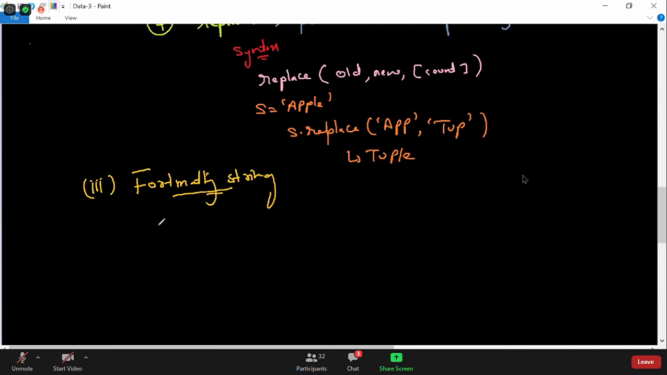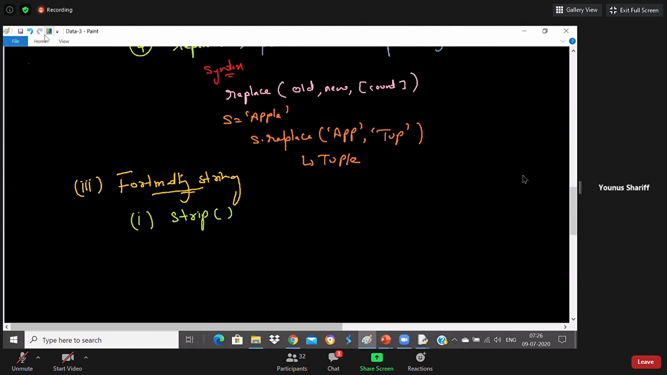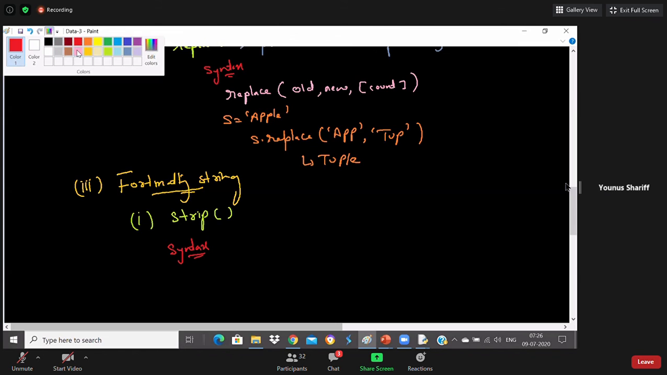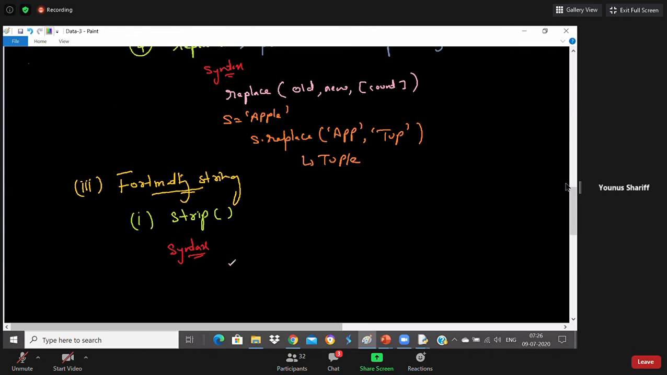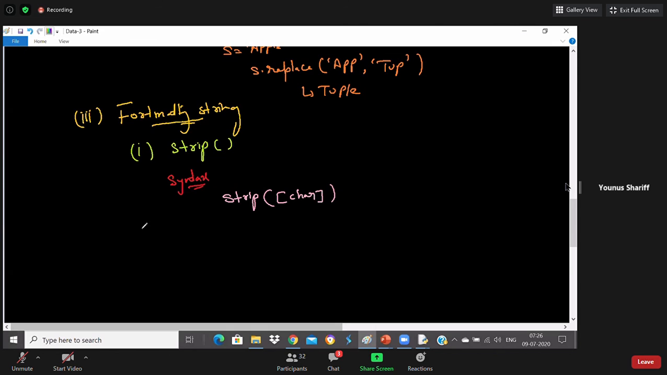The first method I would like to talk about here is called the strip method, mostly used in our programming. Let me talk about the syntax first, then we'll talk about what this method actually does. Basically it will remove the leading and trailing spaces from the string. For example, you have a strip method and you have a character, which is an optional value. This is the syntax. So it will strip the characters from the left and right ends of the string.